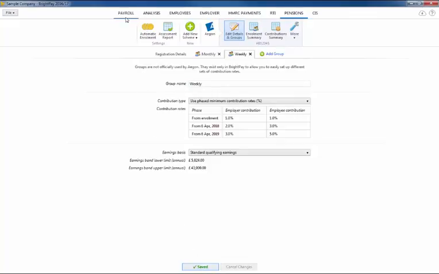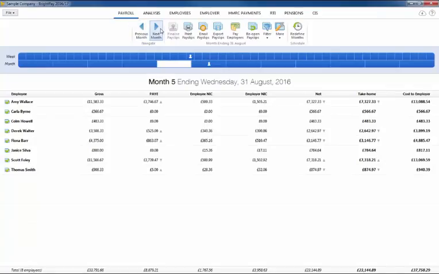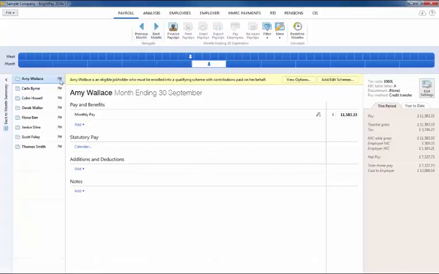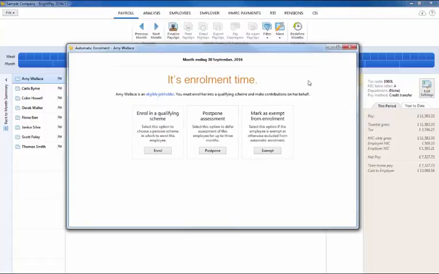As soon as your staging date is reached in the payroll, BrightPay will automatically assess your employees for you and determine whether they are eligible job holders, non-eligible job holders, or entitled workers. On-screen flags and alerts will also appear to notify you that you now have auto-enrollment duties to perform. These alerts will bring you through to the various actions available based on the selected employee's worker category.